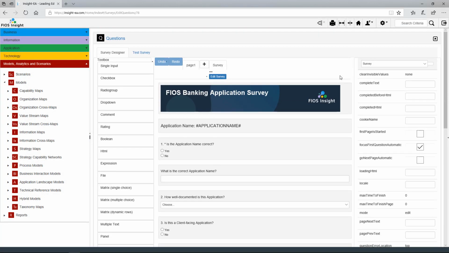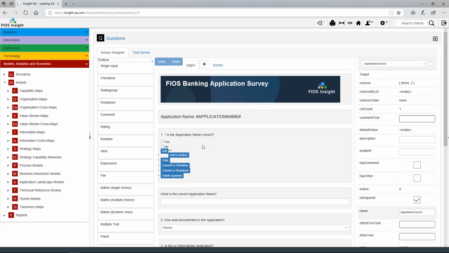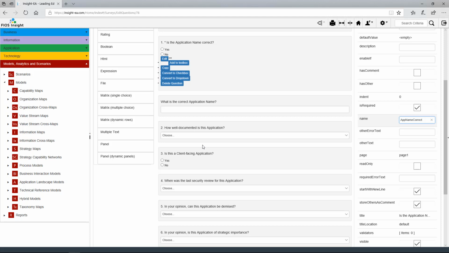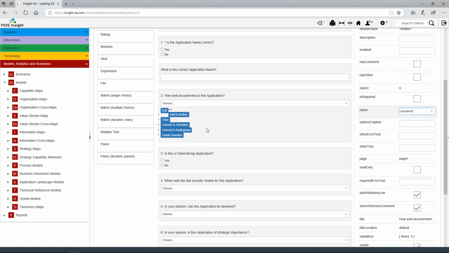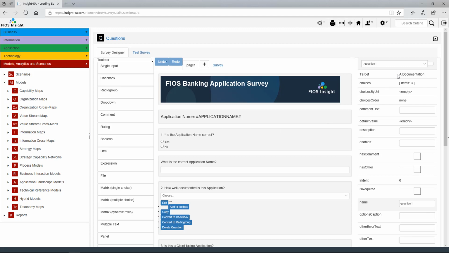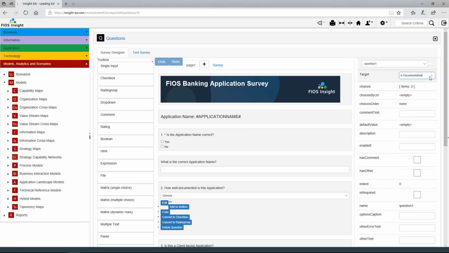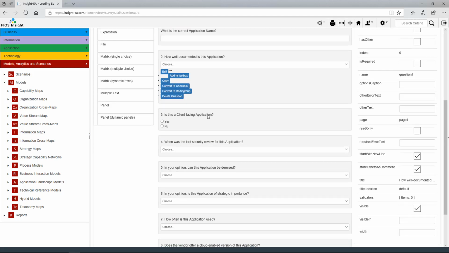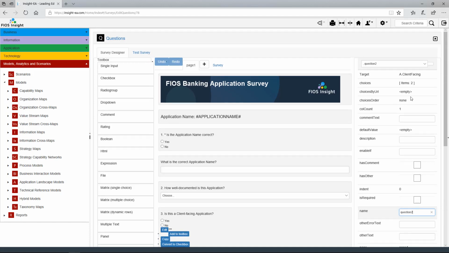In the Survey Designer, on the left, you can see a toolbox of available survey question types and settings. Clicking on an existing question shows edit options for that question and changes the right-hand menu to specific configurations about this question. While there's lots of options available, for now, just note that the first configuration item allows the results of this survey to automatically update an attribute on an object, and we'll see an example of this in action.